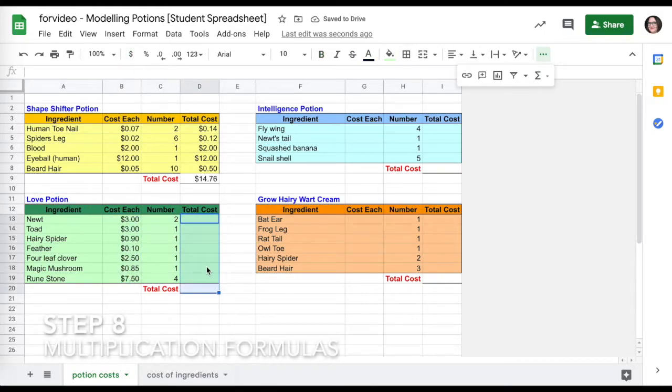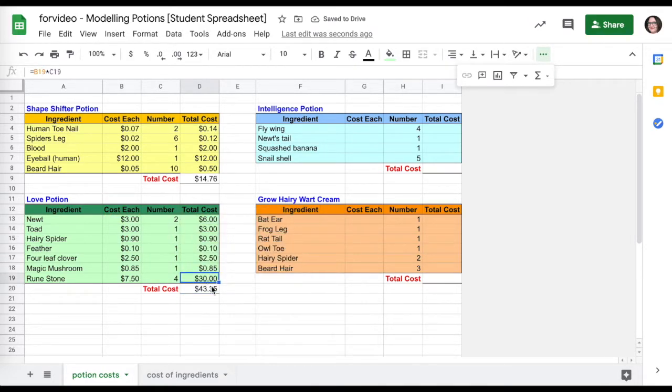Okay, step 8. Use functions to write a formula to calculate the cost for creating a love potion. We've just been through how to do all of the total cost with the Shapeshifter Potion, so you remember how to do that and practice, and I will whiz through it as well. There we go. That's all sorted. So, step 9. Look at the table for the Intelligence Potion, which is the blue one.